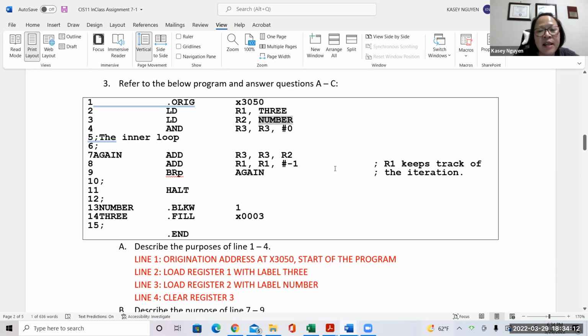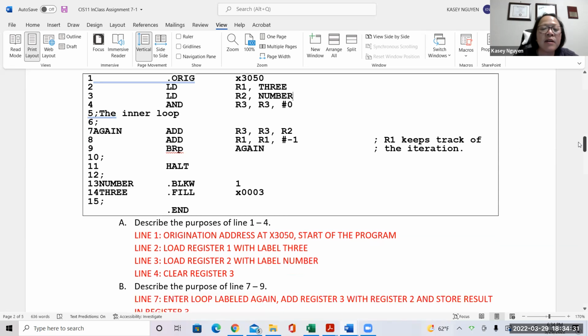So at this point in the game, we should know what this program is supposed to do when we look at it. And if you struggle with this, make sure you see me in the office hours or make an appointment so that way we can go through and also review your notes and do your assignments so you can learn or review. So in line 3, we simply load the label number to register 2 and recall that the destination is always next to the opcode.